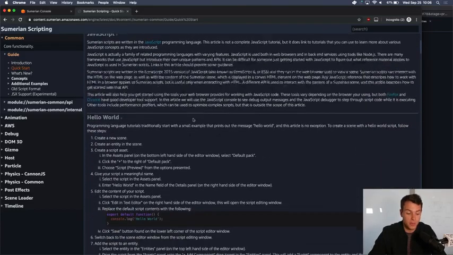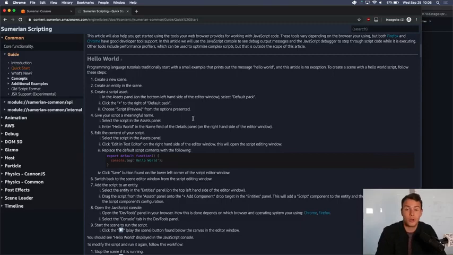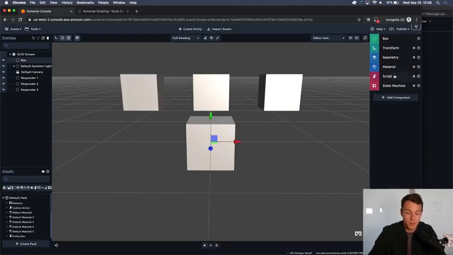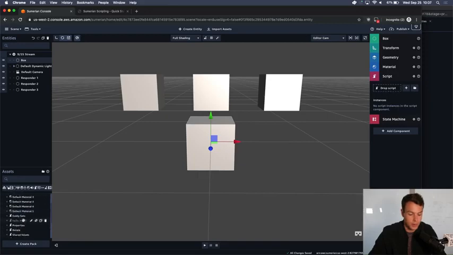And the first step is just to get a hello world working. So what this script is going to do is print hello world in the browser console. So here on the entity, we're going to add a script to it.